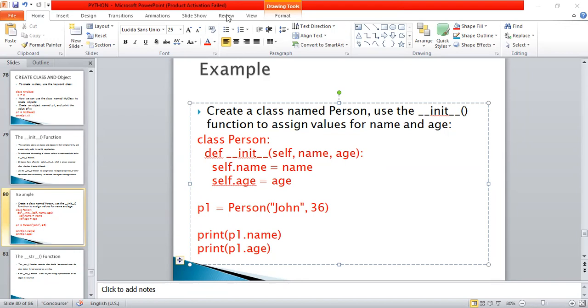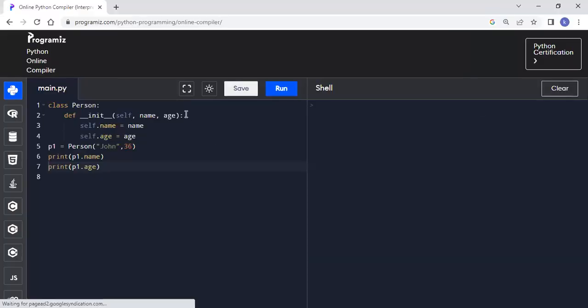What I want is to display that the name of a person is John and his age is 36. Now, I'll run it. John and 36.